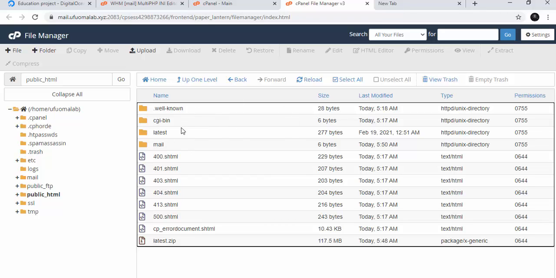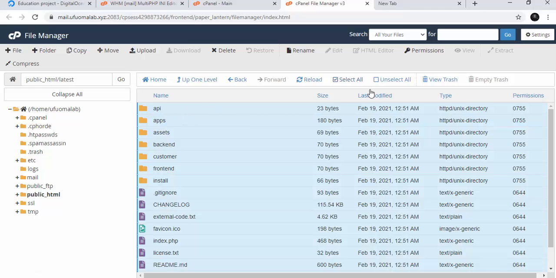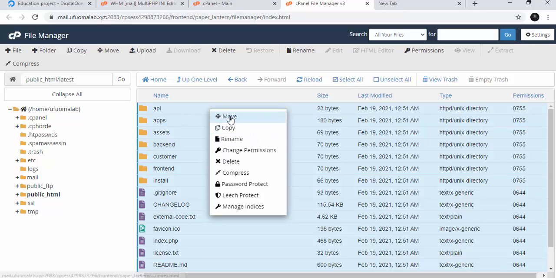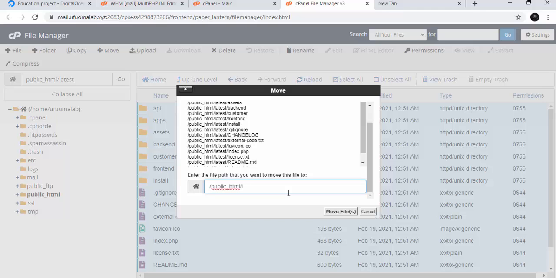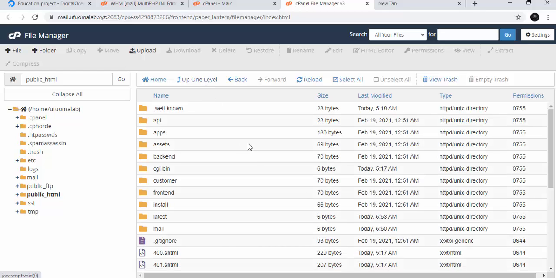All right, if you notice, the file latest is not the files inside, these are the files. If you notice, they are not on the root, like I told you before, this public_html/latest. So we want to move everything to make sure that when somebody enters our domain, the person will get to see what we have installed. So you select all and then you right click here, you move the files towards here. Okay, so you see all the files are right on the root.